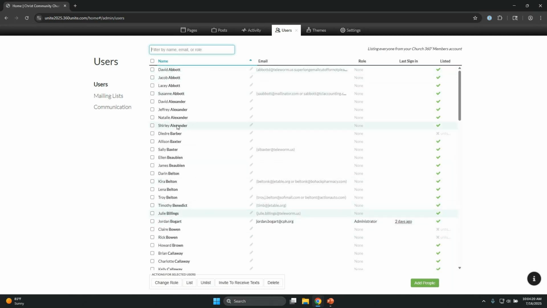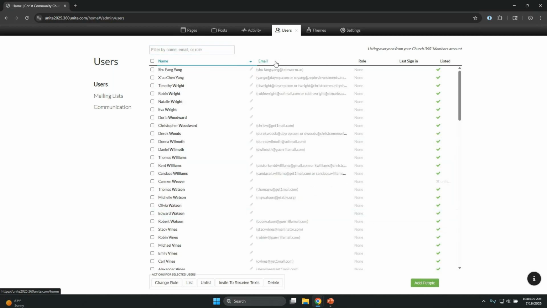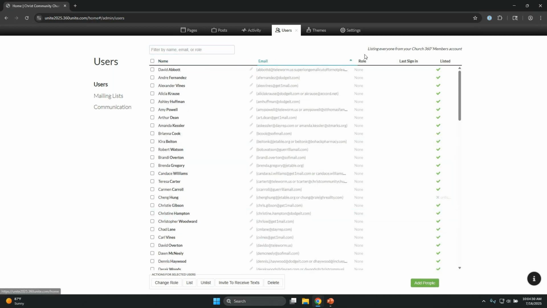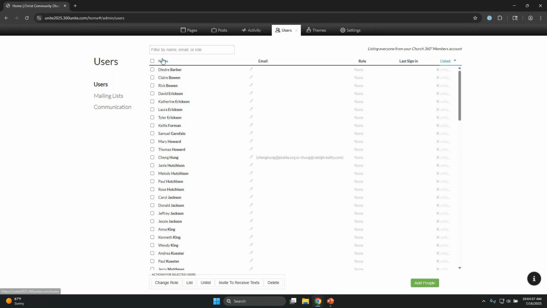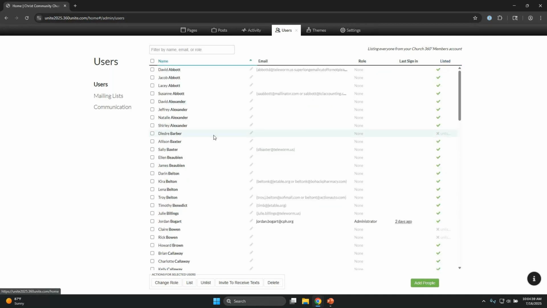Now, it is sorted in alphabetical order by last name, but if you wanted to sort another way, you could also reverse sort by clicking on the column header again here. You could also sort by email, and again, you can reverse sort by clicking again, by role, by the last time they signed in, or if they're listed in the online directory. We'll talk about that in just a bit as well. But again, you're going to see a list of all these names.